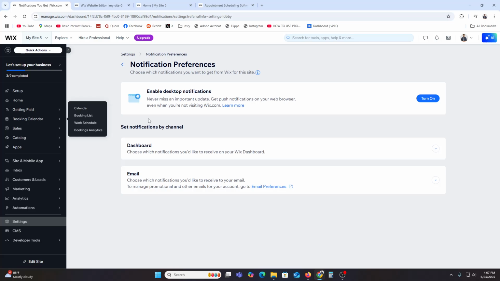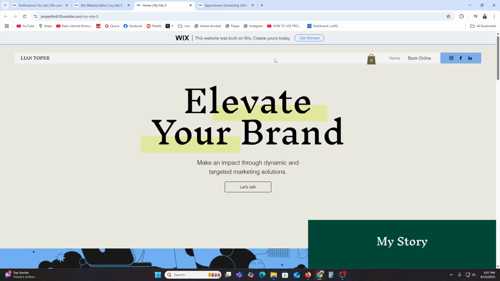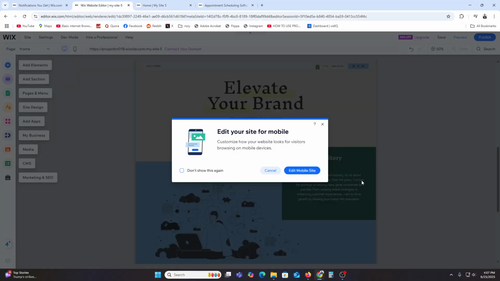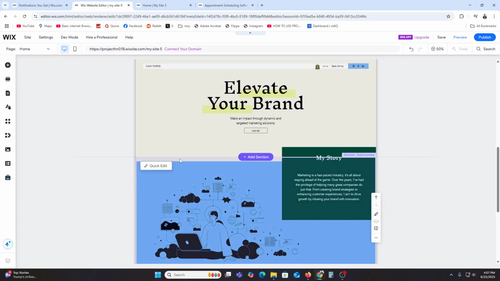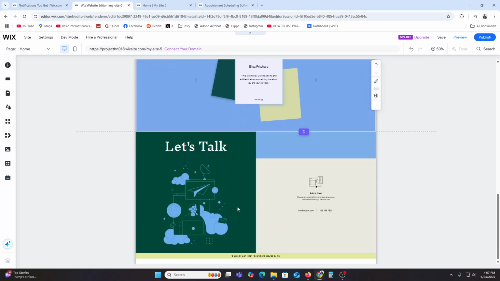Then in step number 7 we are going to talk about customizing the booking page design. If you want to make your booking page match your brand, you just need to open the Wix editor. Here you can see this is the Wix site we have. If you want to edit it, you just need to go to the Wix editor, and then go to the booking page, or you can do whatever you want.